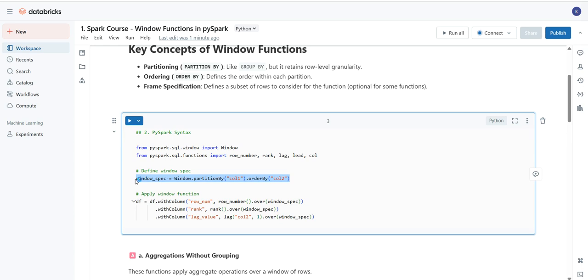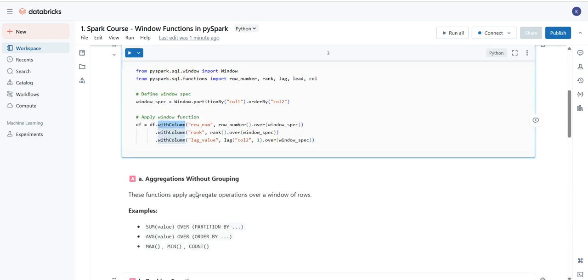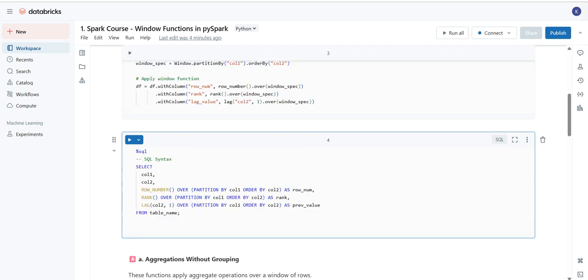And now apply the window function in PySpark. We have to use the DataFrame dot withColumn, used for adding a column, with row number, rank, lag. These are the functions for the window, the ranking functions and value window functions. Row number over the window space. This is the syntax in PySpark.